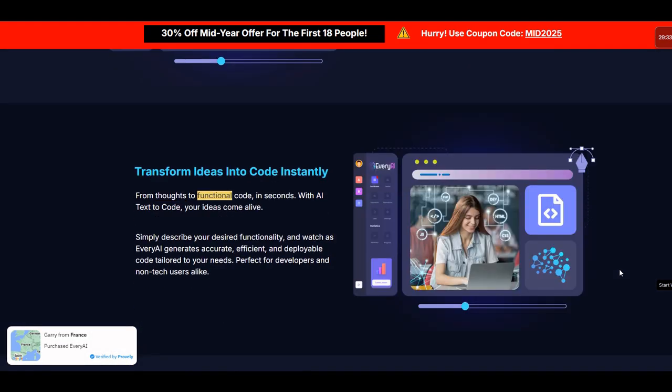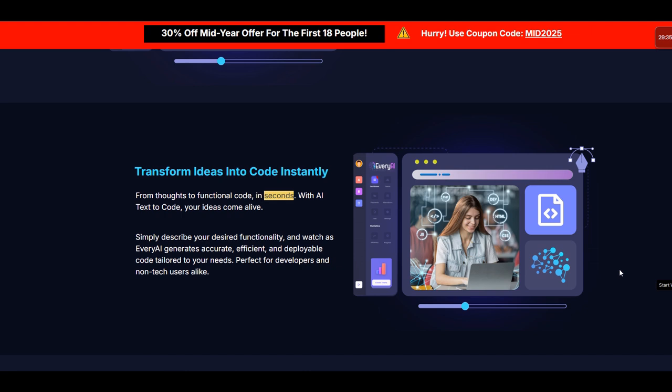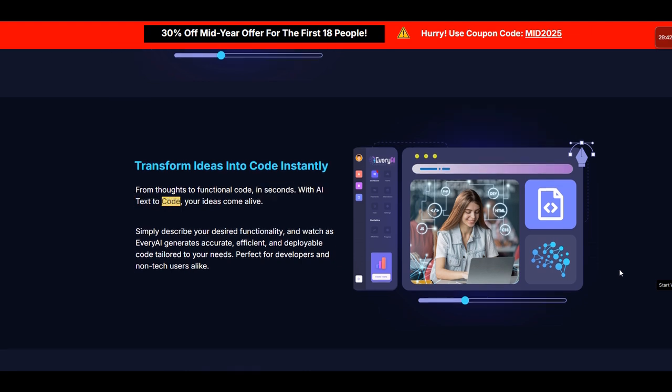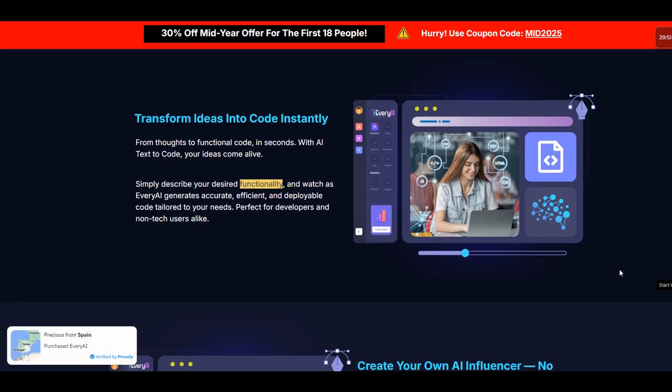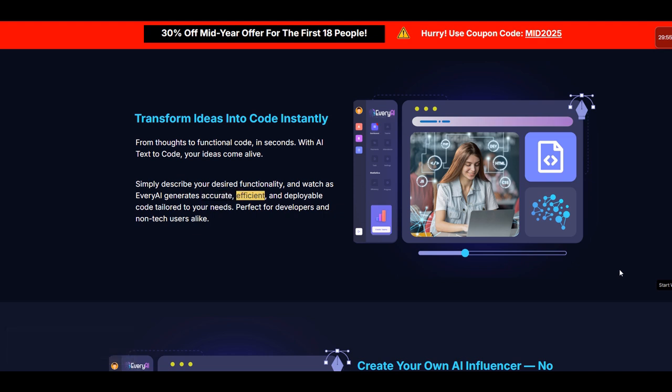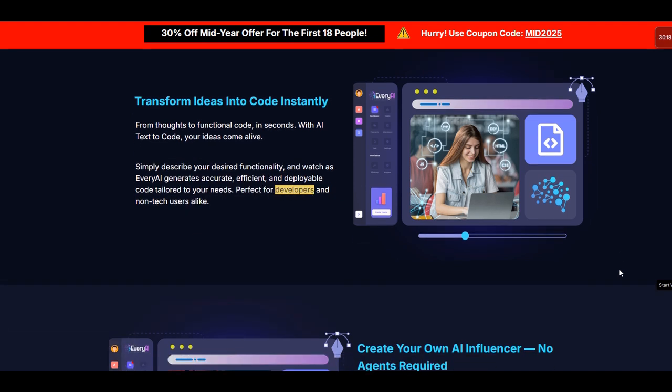From thoughts to functional code, in seconds. With AI text to code, your ideas come alive. Simply describe your desired functionality, and watch as EveryAI generates accurate, efficient, and deployable code tailored to your needs. Perfect for developers and non-tech users alike.